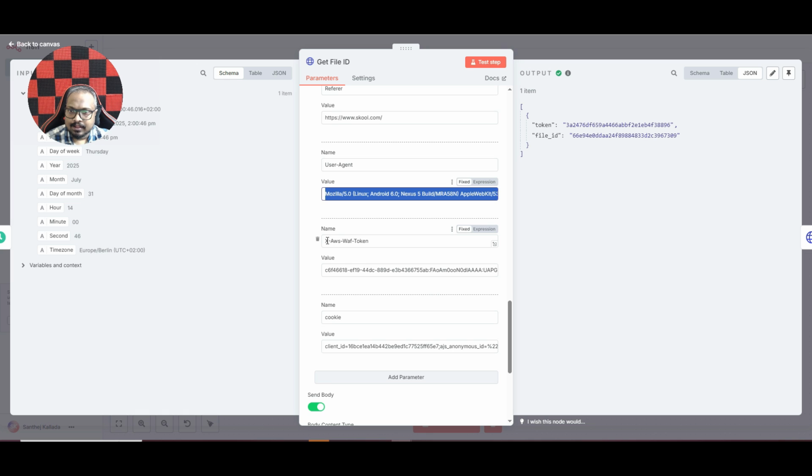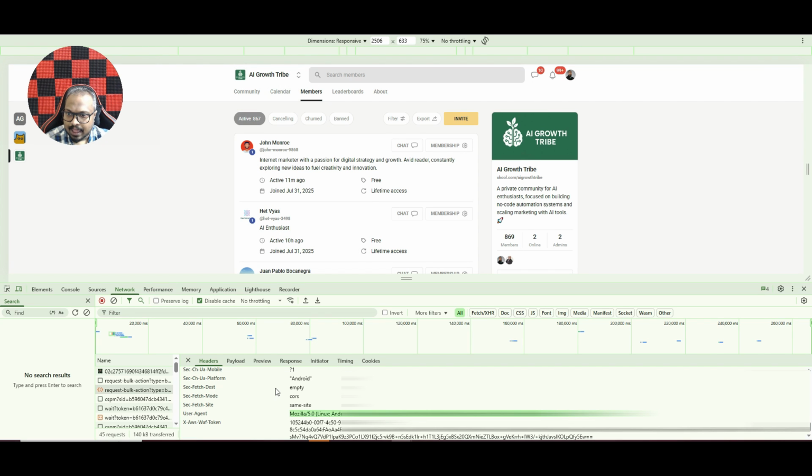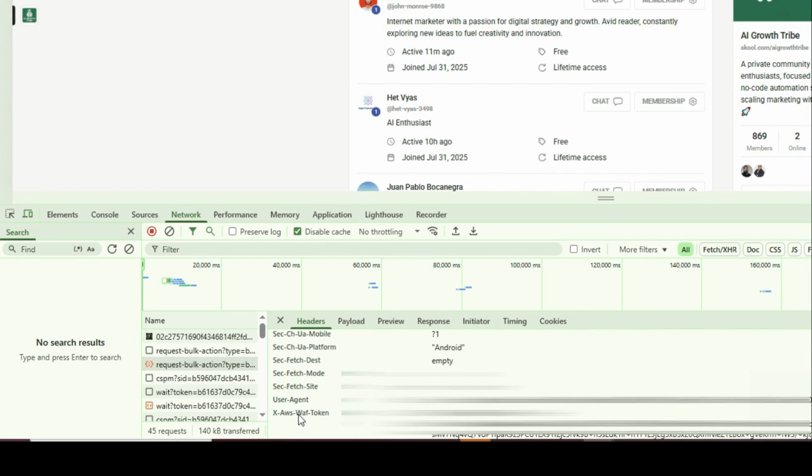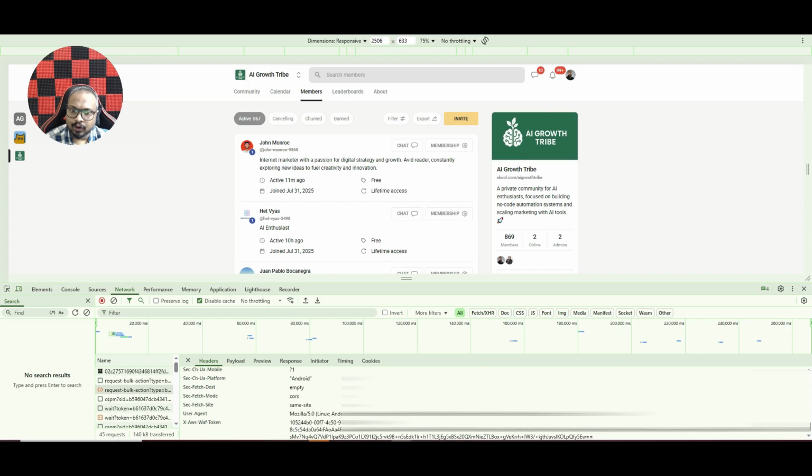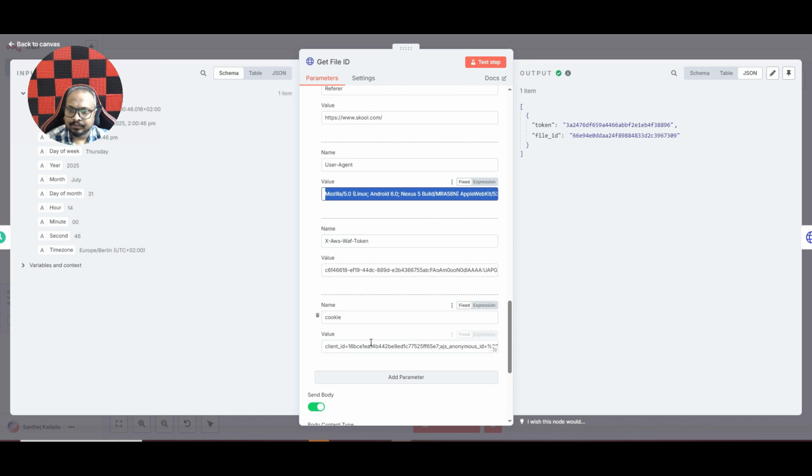And then you have the X-AWS-WAF-token. Let me quickly show you how you can get that. For that also, just go here, and if you scroll down, you will see the exact token here. X-AWS-WAF-token. Whatever your token is, you can copy it. So you can get the X-AWS-WAF-token from here. Just copy the entire token and paste it here.